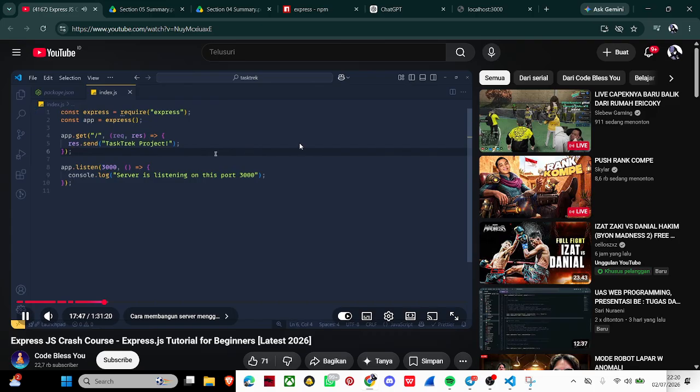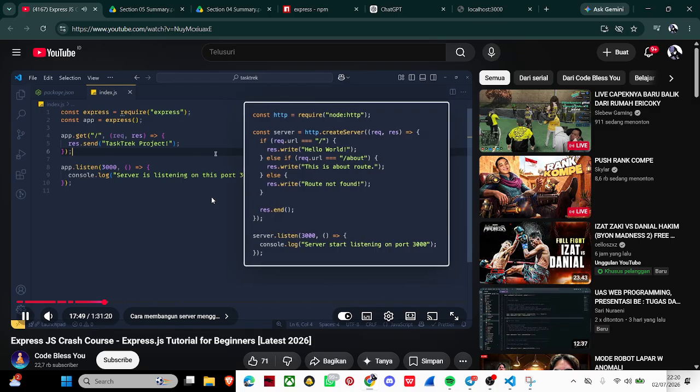We can compare our current code with the previous HTTP module code. Express makes it really simple.